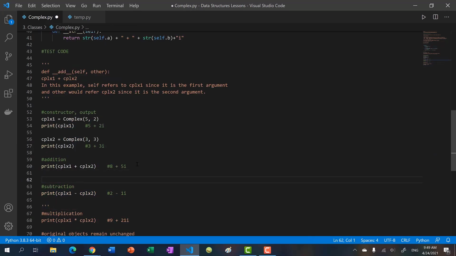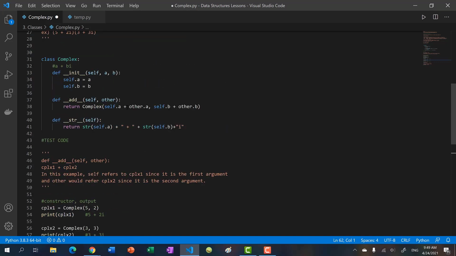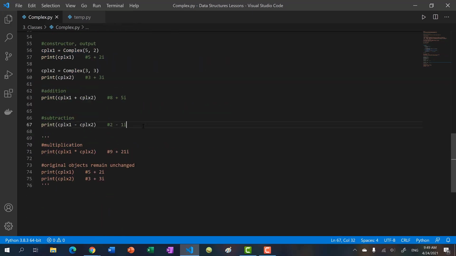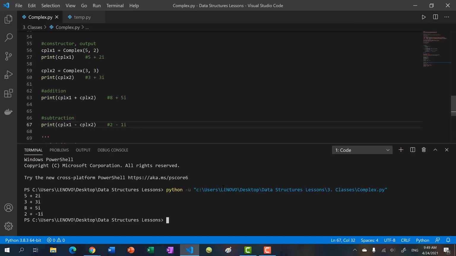And subtraction is pretty simple. Instead of addition, you just change these signs to subtraction. So let's copy and paste this and change add to sub. So plus to minus, plus to minus. And it says here we should get 2 minus 1i. So if we run our code, we get 2 plus minus 1i.